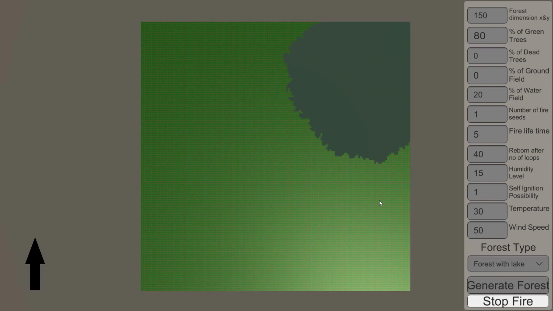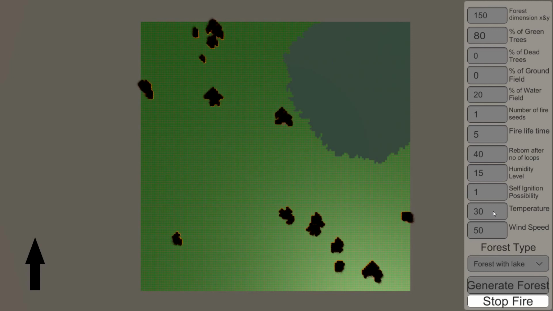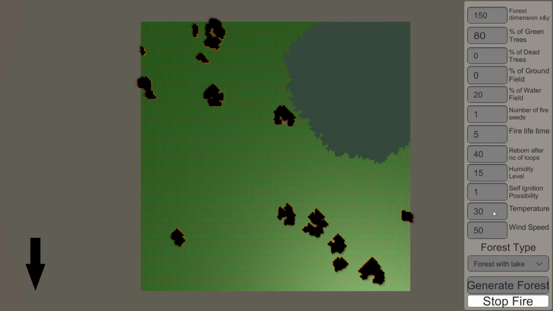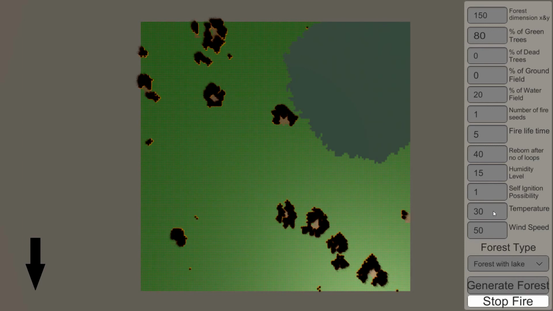After hitting start simulation, we can see that fire appears in different places. That's because we set the self-ignition possibility to 1, we set the humidity level to 15 and air temperature to 30, which is very good for the fire to spread. You can also play with other parameters and see how this simulation is going.